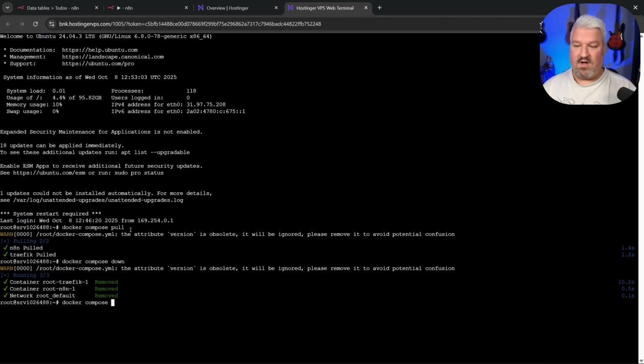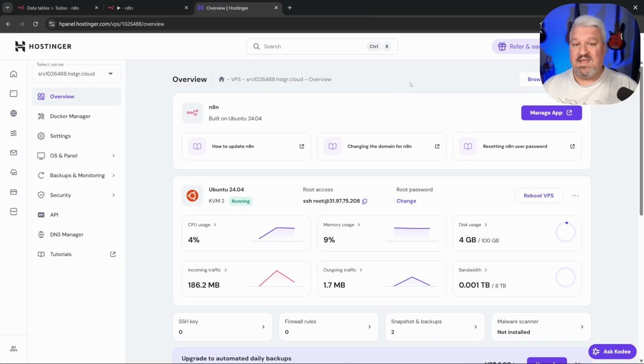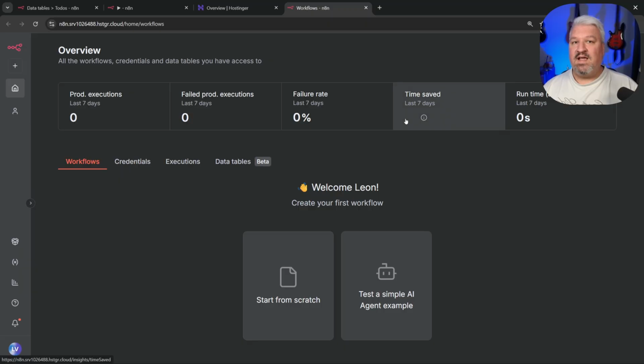Then finally run docker compose up -d. So let's run this, and this will start the n8n instance back up, and we should be able to use it pretty much immediately. So when we click on Manage App, everything is still working as expected.